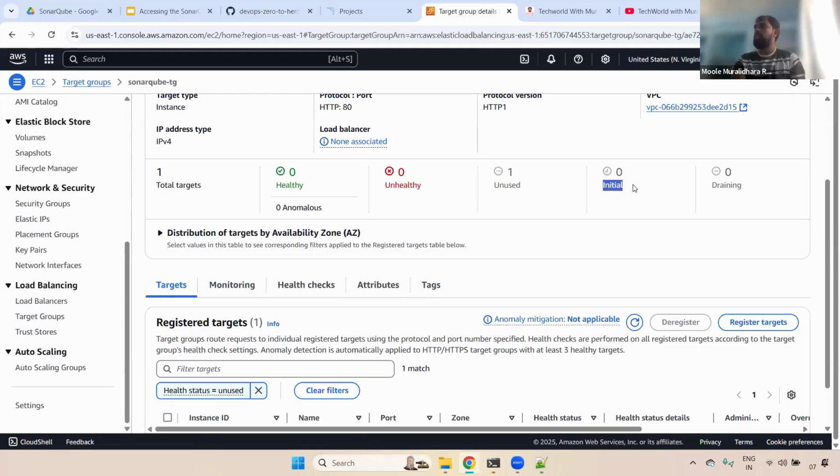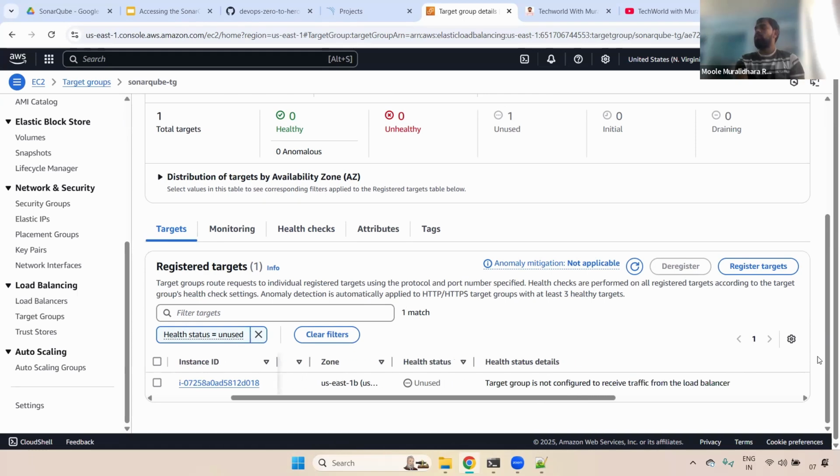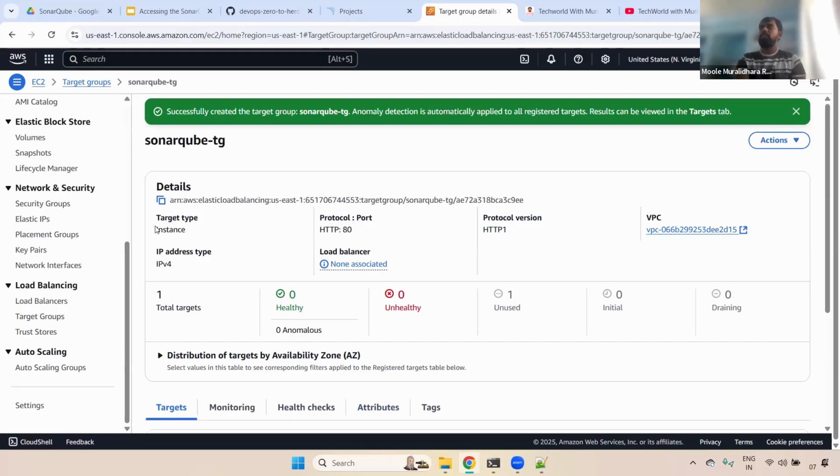It will show initial. And then draining means it is deleting from this particular target group. Here we can see that currently it is showing unused, the reason being we haven't attached this particular Sonar target group to any of the load balancers. And remember one thing, when you create this target group, we selected HTTP, that is for application load balancer. So this particular target group we can attach only to an application load balancer.